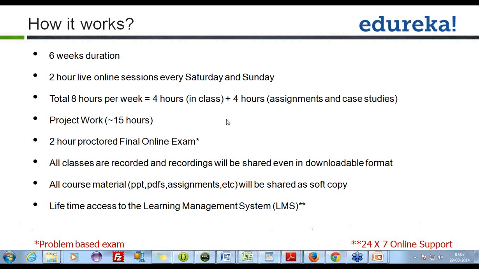So the project work included in this course would be around 15 hours. There is a 2 hour proctored final exam, towards the end of the course, you'll go through a final online examination, which will be problem-based, based on which you'll get your certification.